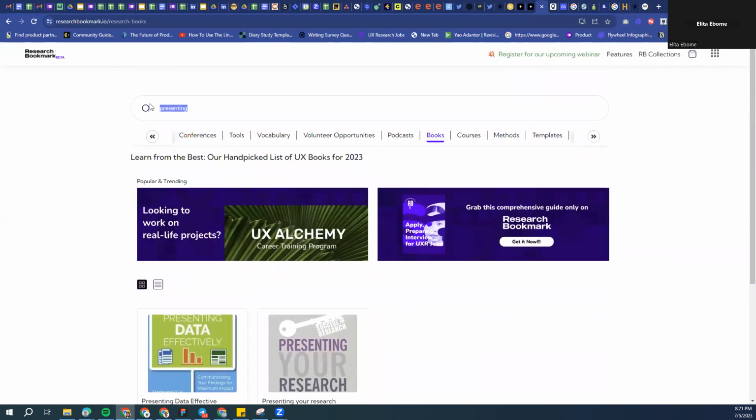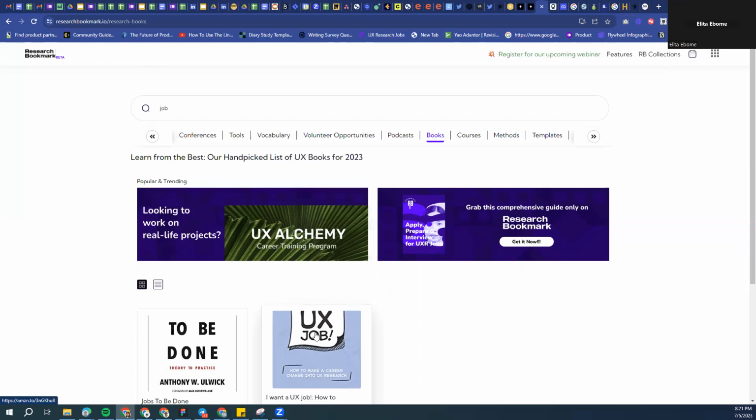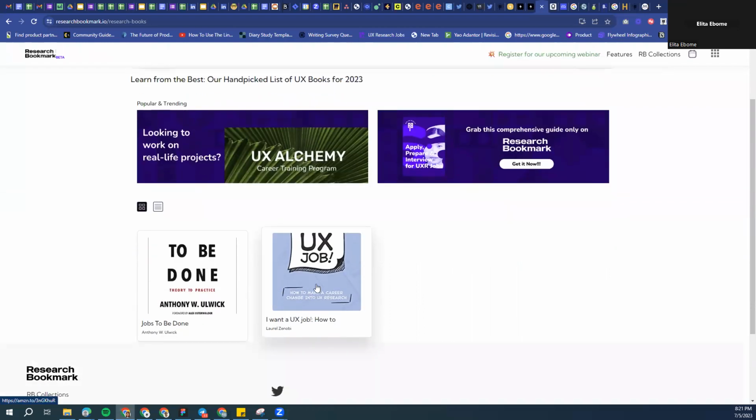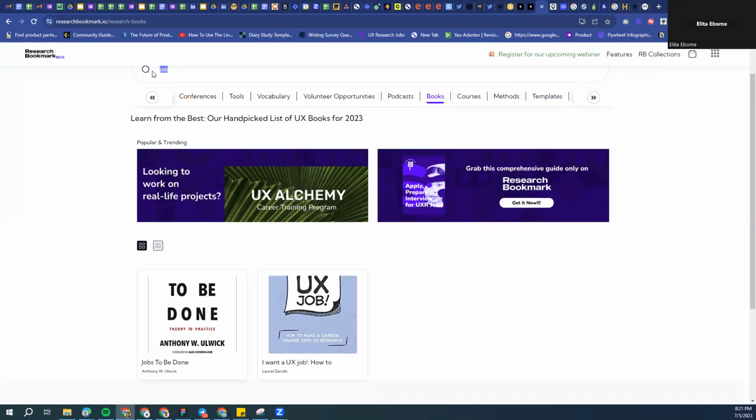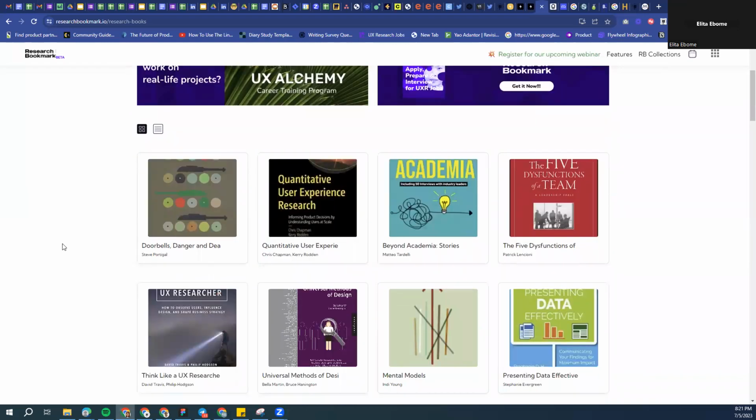She could also be looking for any book about jobs, or trying to find resources she can read to know how to transition or make a career change into UX. We actually have that book right here. So there are quite a number of different books that Sarah could tap into. It just depends on what she's trying to search for. And on Research Bookmark, you can search for a certain book based on the topic you're interested in.